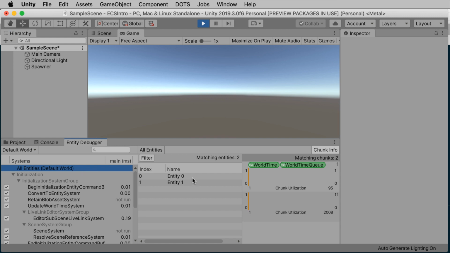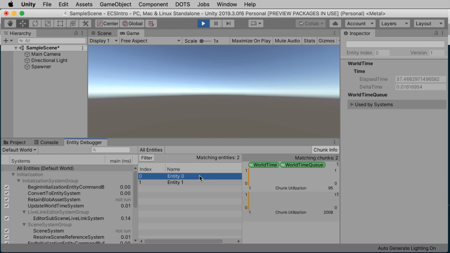If you look at the left column of the Entity Debugger, you'll see an entry called All Entities (Default World). If you click on that, you'll see in the middle column we have two entities, and they're numbered, not named by default. Entity 0 is something we get automatically. If you select that, you'll see that it contains our game clock, everything related to time in our game world.